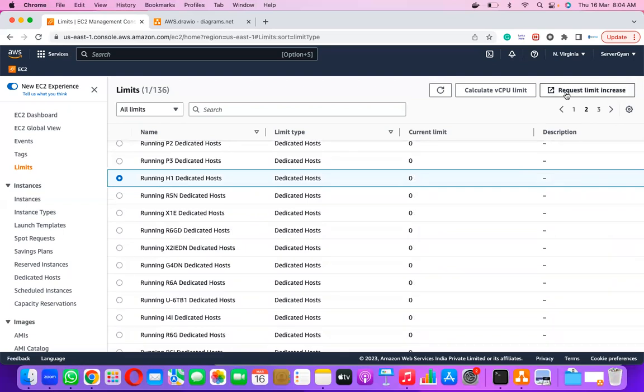Select any one and you can hit here for request limit increase, and AWS will ask a couple of questions, okay, what are your current requirements? What is going to be your future expectation? Like sort of your growth path, the AWS team would like to understand your growth path. And after that, they would allow you to have additional resources within the account. Are we clear with that, guys? Yes, sir. Okay.